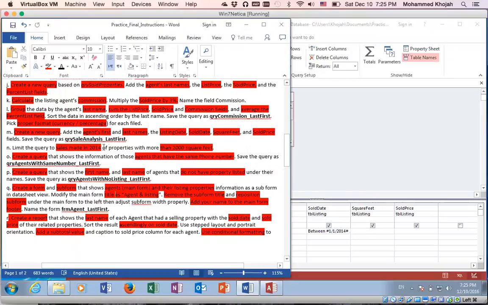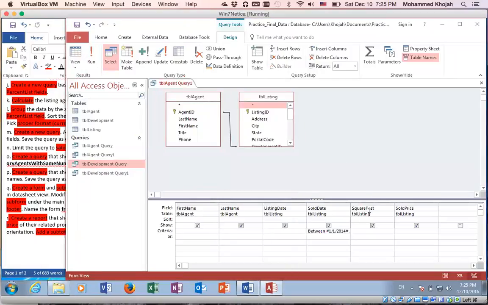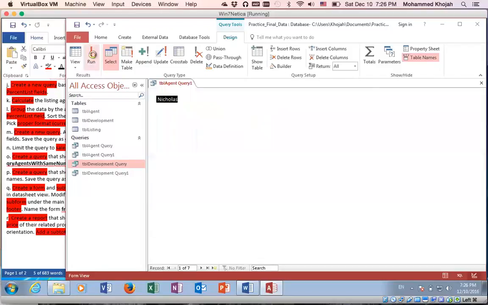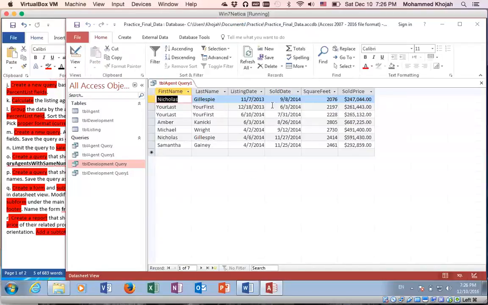Where we were, and it has to be more than 2,000 square feet. Okay, so square feet here, I want it to be greater than 2,000. So both in the same row, the criteria is going to work as and. So this and this. If you put the 2,000 here, it's going to work as or. Okay, so either this or this, but here it has to be both. So if you go and click run, you could see that your records are shorter.